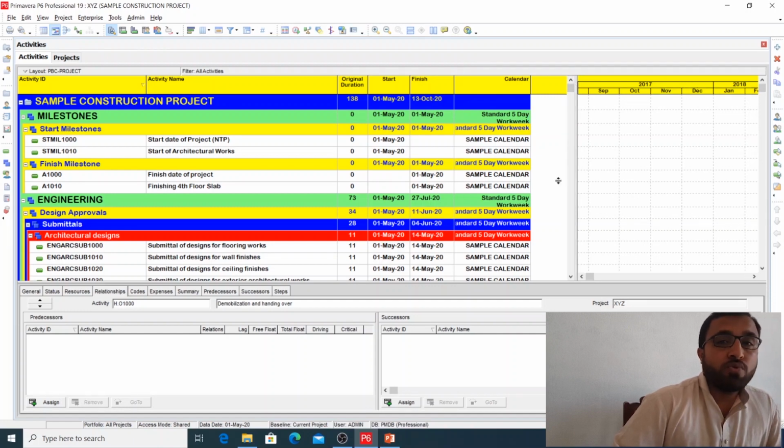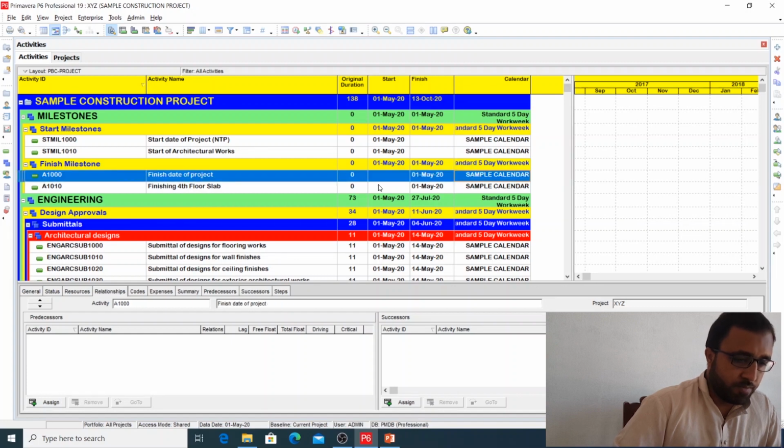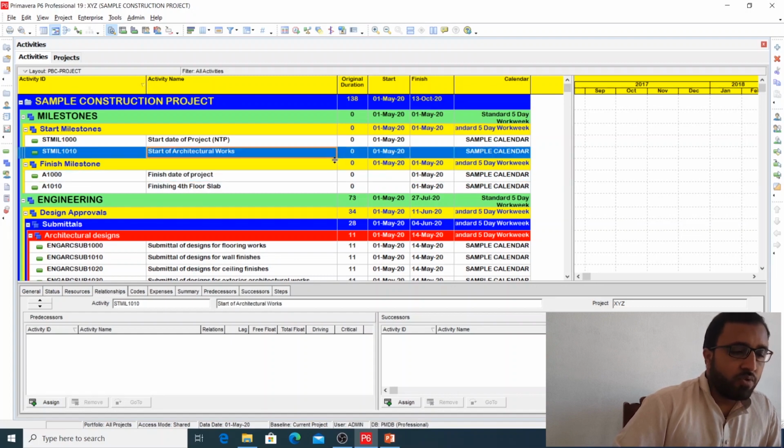But you can also use two calendars. For example, for the procurement activities you can use a separate calendar, because procurement will not take any holidays, so it will keep on going for 7 days. So you can use the 7 days calendar for the procurement activities. In this way you can create a calendar and assign it to your project.